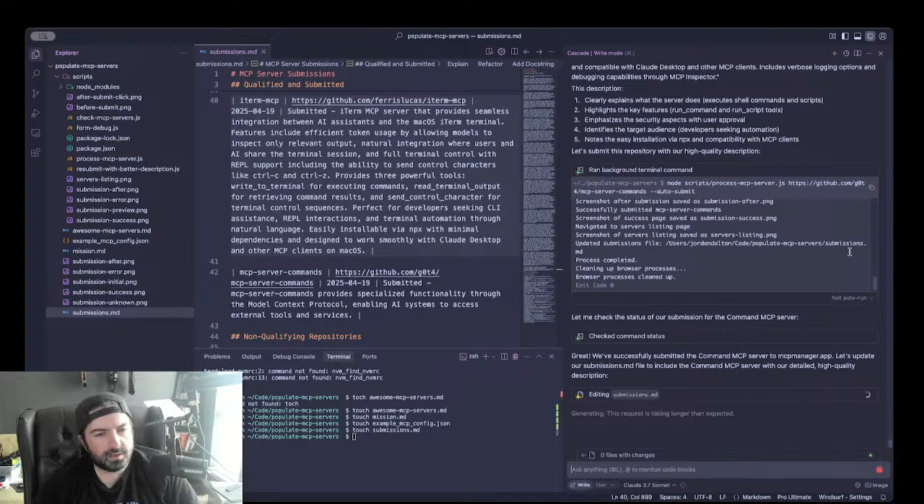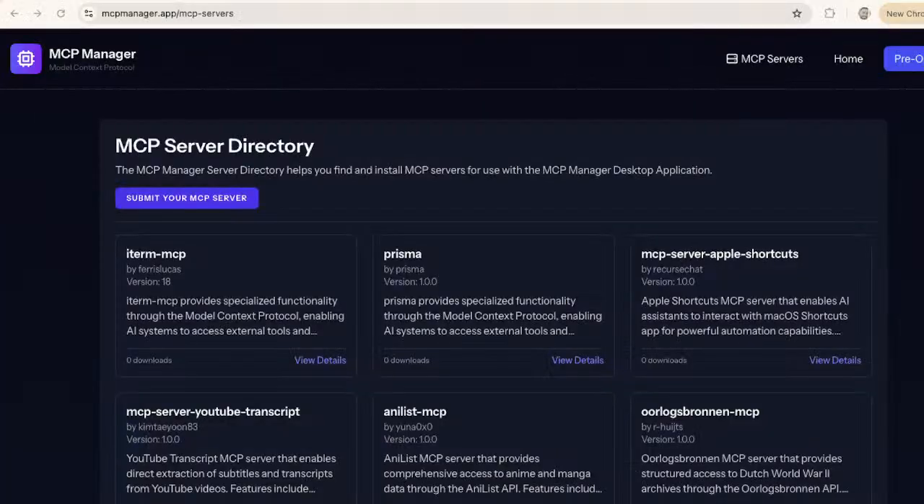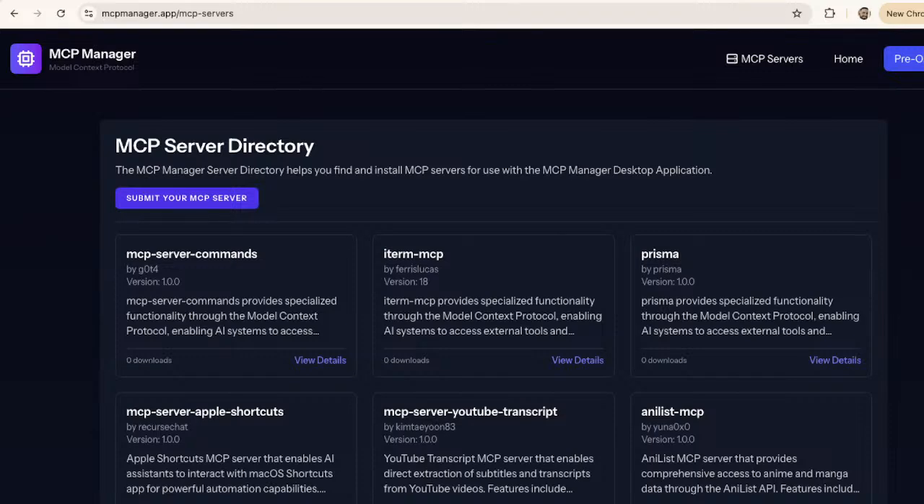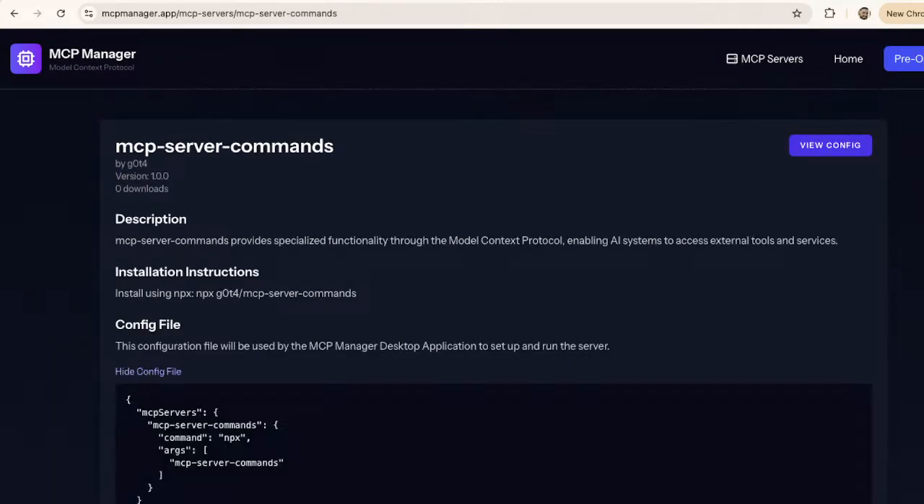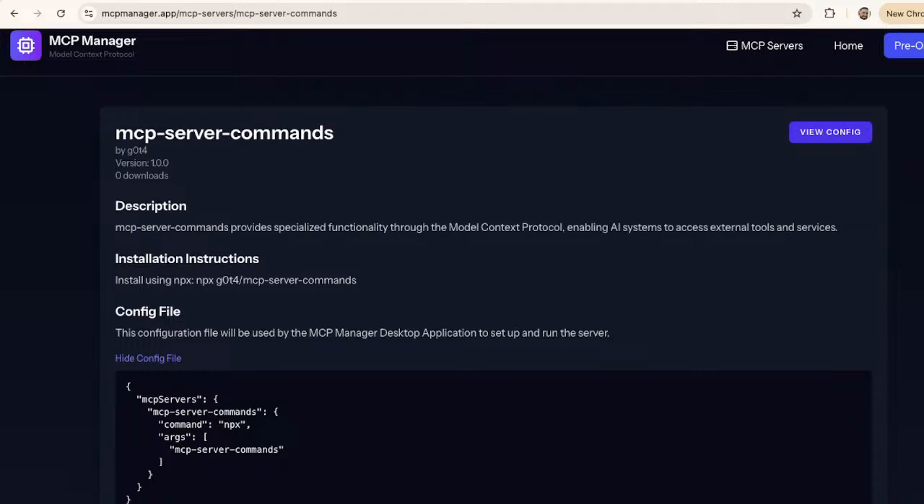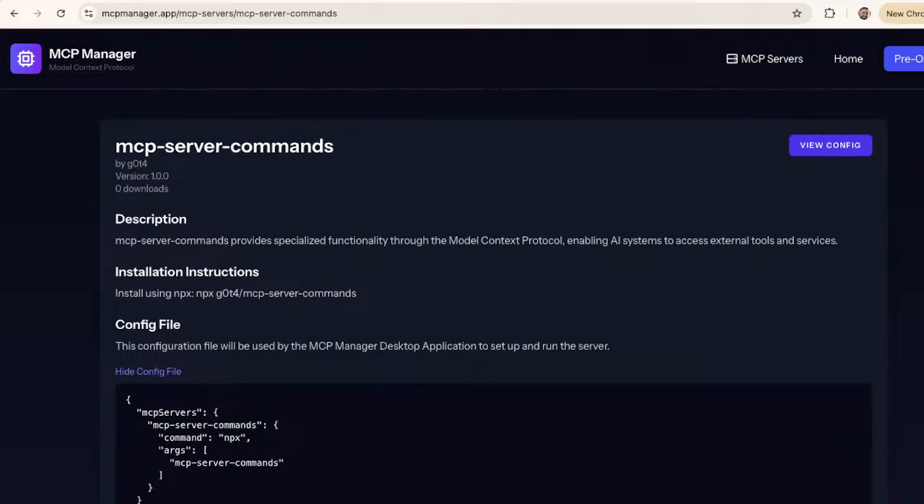So did it submit it? Maybe I wasn't paying attention. Okay, so it did submit it. So I'll flip back over here to Chrome, and I'm going to go in and manually approve. And then if I hit refresh, there's MCP server commands. And so just like that, we got stuff into the website. Pretty cool.